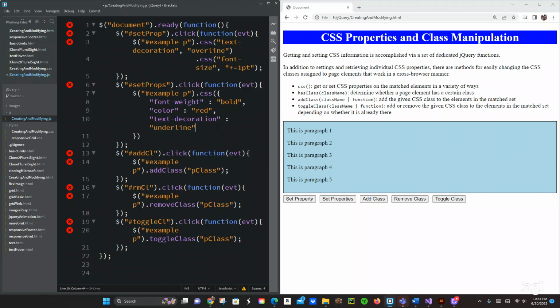Okay, let's save it and refresh our page, and then let's just go back and click set properties. Nice. So font weight is going to be bold, so it's bold. The color is going to be red, it's red, and then text decoration is going to be underlined, and that's what we have, underlined. So basically this worked pretty good. This is how you work with the CSS properties, and then you add classes, you remove classes, and all of that stuff.